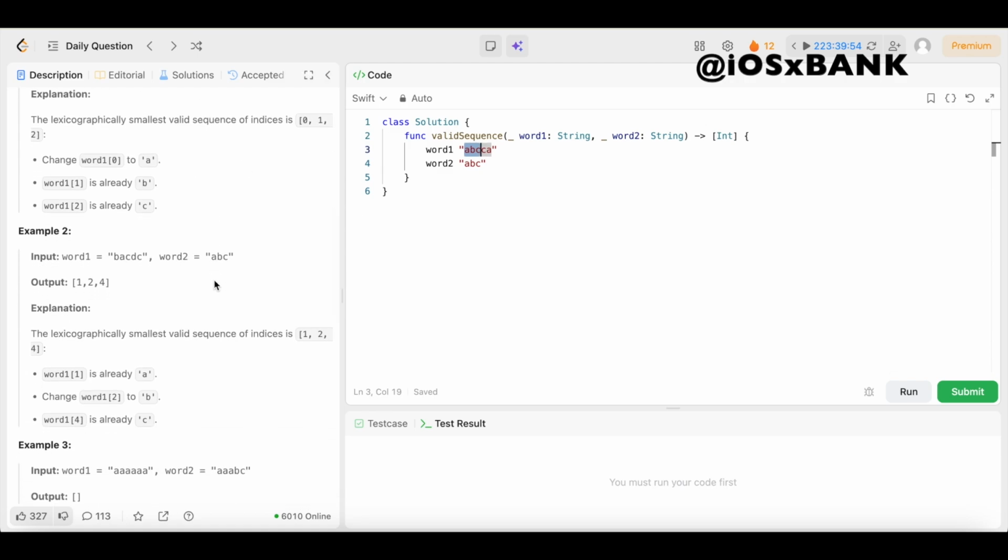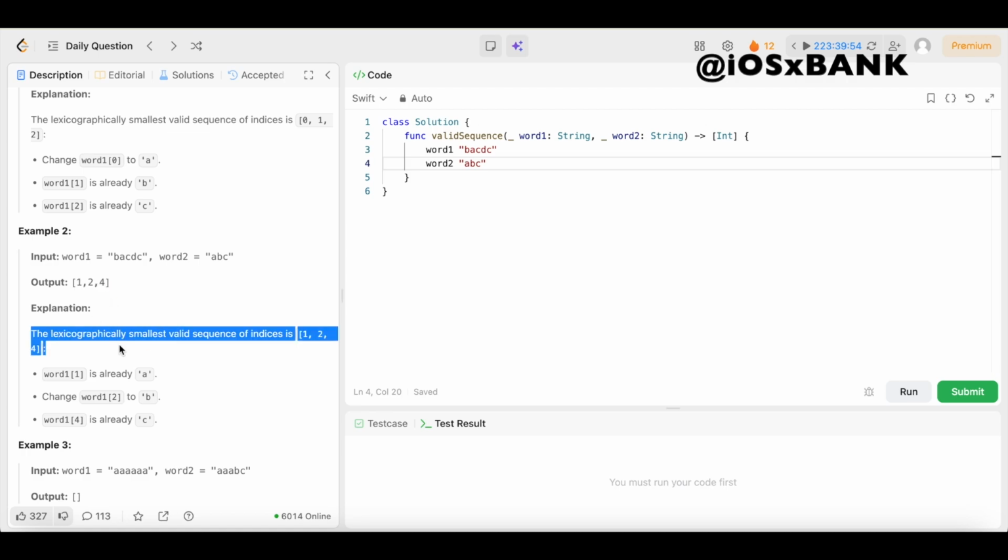Now, just in case that didn't make sense to y'all, let's take a look at example 2. This time we have our input word1 equals the string BACDC, word2 equals the string ABC. The output is an array of integers 1, 2, 4, for indices 1, 2, and 4. The explanation says the lexicographically smallest valid sequence of indices is 1, 2, and 4.